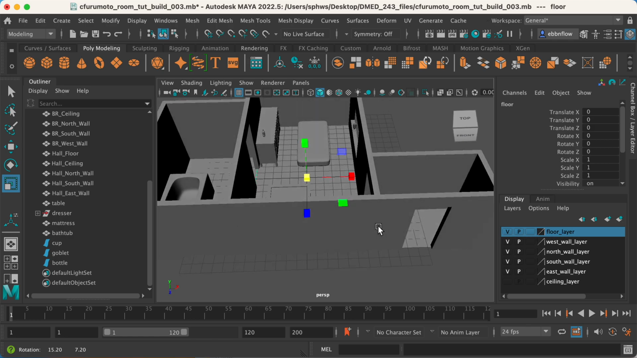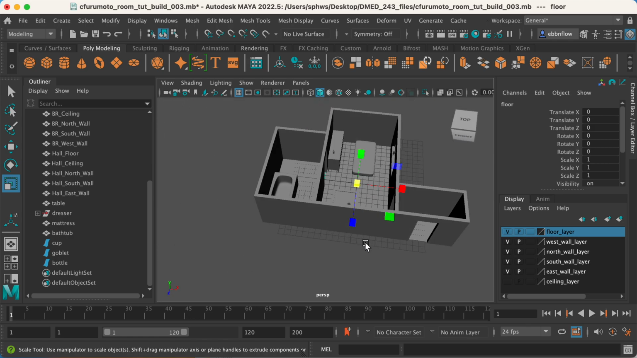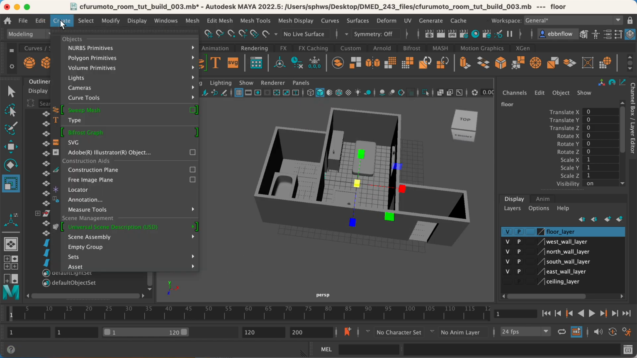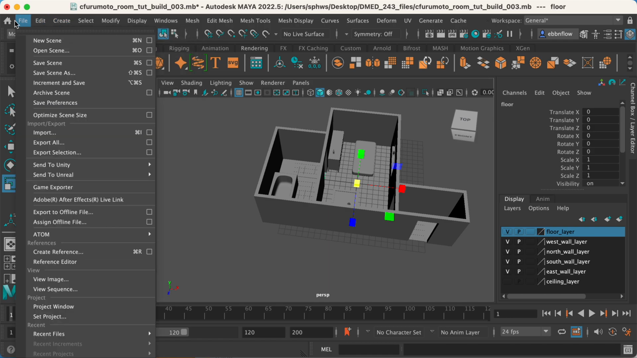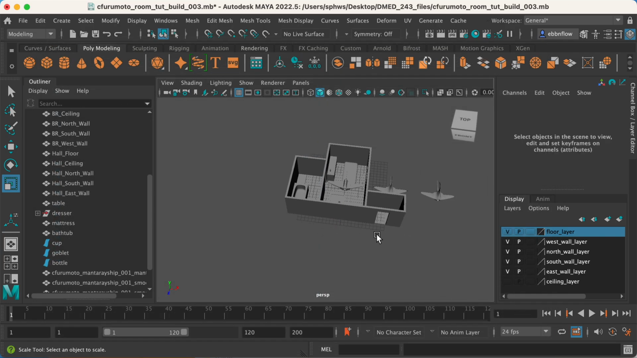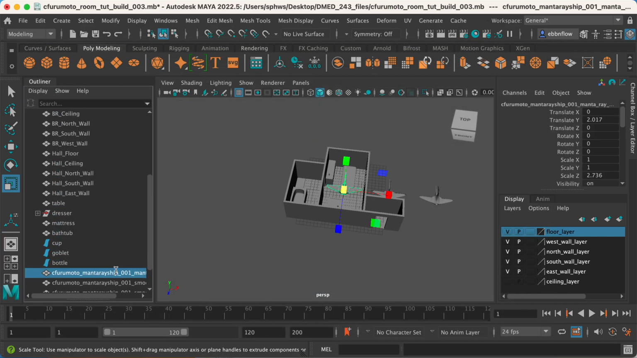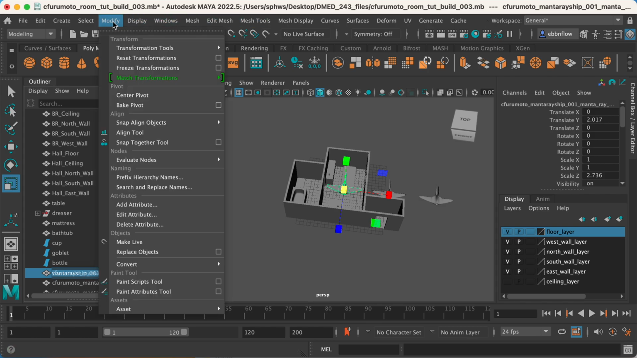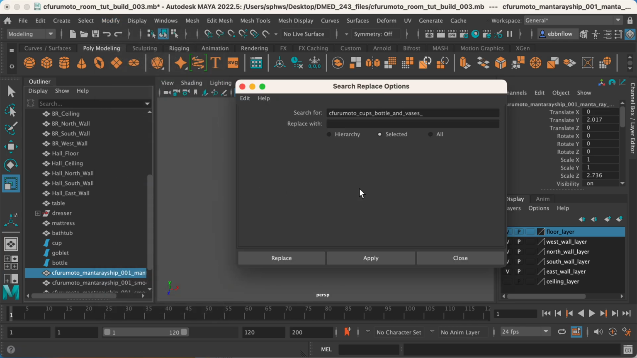And then last but not least, we're going to have our spaceships, so we can drop those in. Again, same process: file, import. Where's our manta ray ships? Over here. I'm going to import that one. There's all our ships. Once again, I'm going to copy paste the name of it and rename it. So here we go, search and replace. Drop that in.